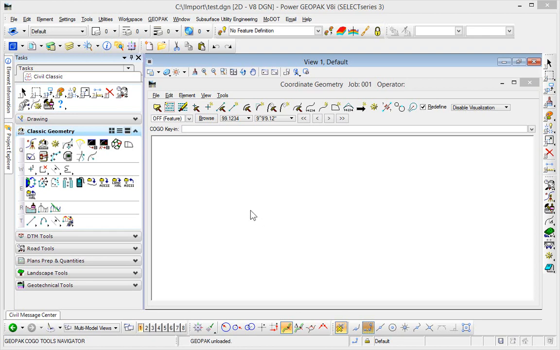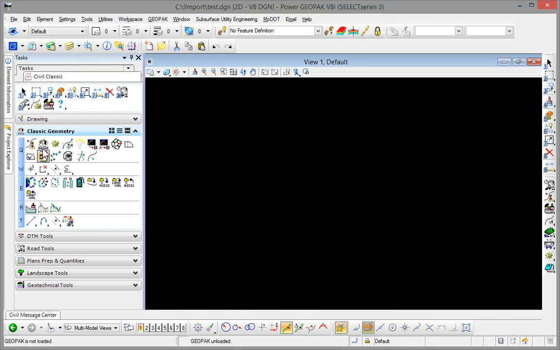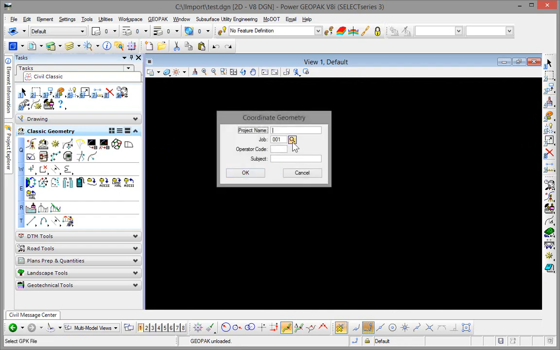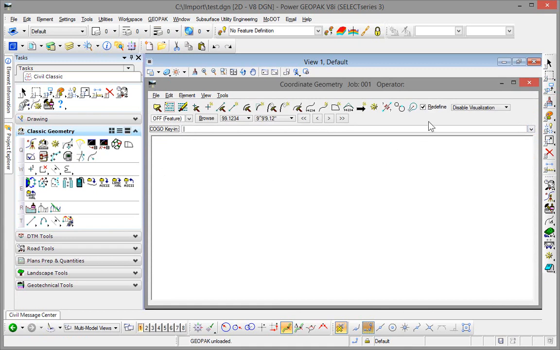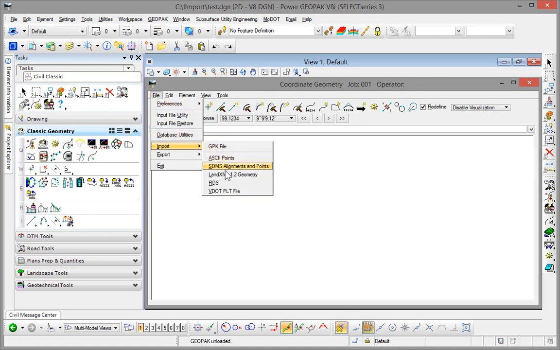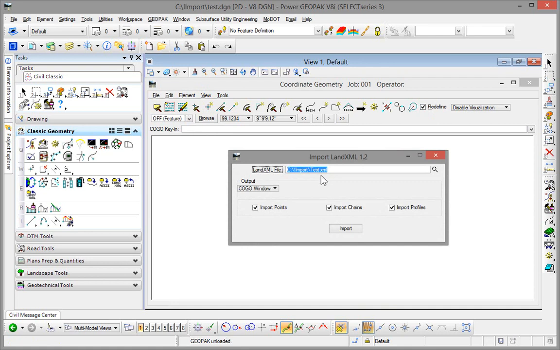To import a LandXML geometry file, we will utilize classic coordinate geometry, and we can select a number of ways to open up coordinate geometry. I'm going to go into a new GPK file. Typically when I do import a LandXML file, I will have redefine turned on, and we simply select File, Import, LandXML, and then we select the XML file.